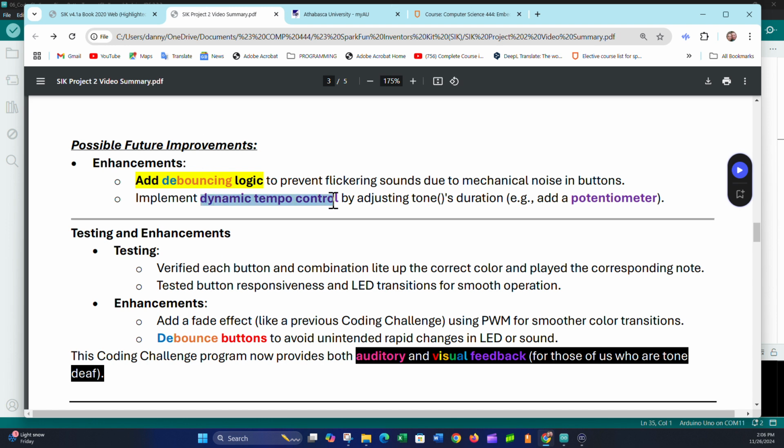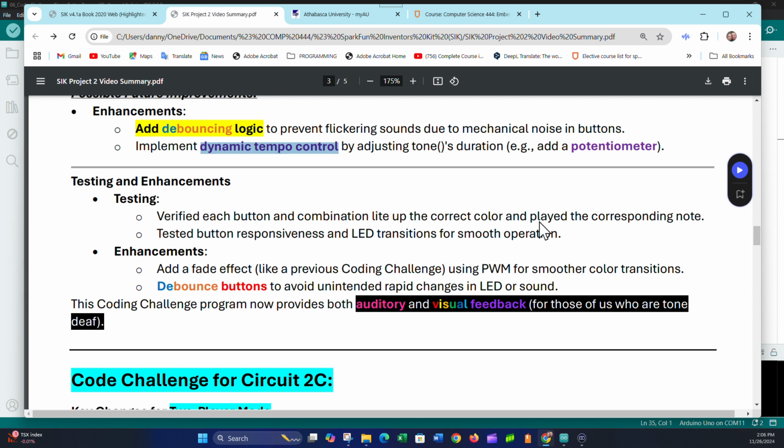Also, you could create dynamic tempo control, your beat length, using a potentiometer. I did that in a previous coding challenge, so I didn't do it in this one because I have to keep moving the potentiometer that I have. But that's pretty much it. And yes, testing and enhancements. Basically, just verify each button in combination lights up the correct color and plays the correct note, which is why I added the RGB, because I wasn't sure if that was happening. You could also add smooth transitions, having the LEDs transition smoothly using the RGB LED. I did that previously, so I didn't do it here.